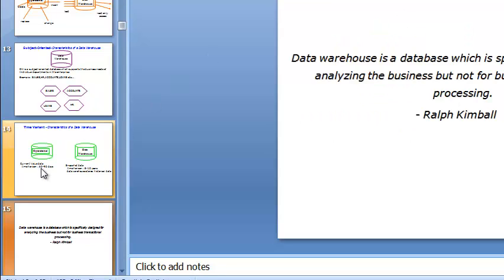Okay. Moving on, a data warehouse is a database which is specifically designed for analyzing the business, but not for business transaction processing. That's the main definition of the data warehouse. It's used for analysis purposes. It's not for transactional purposes.